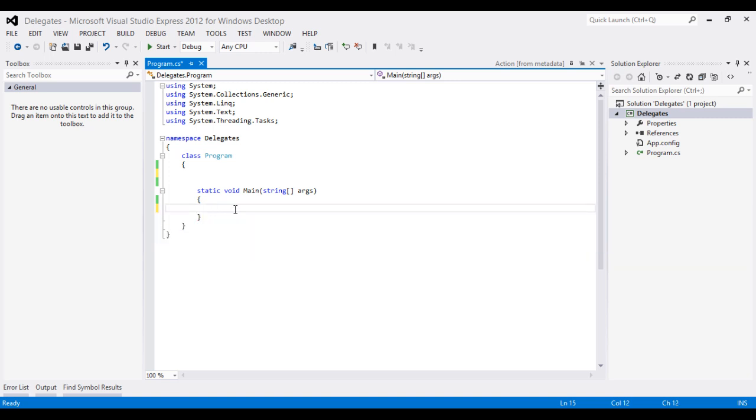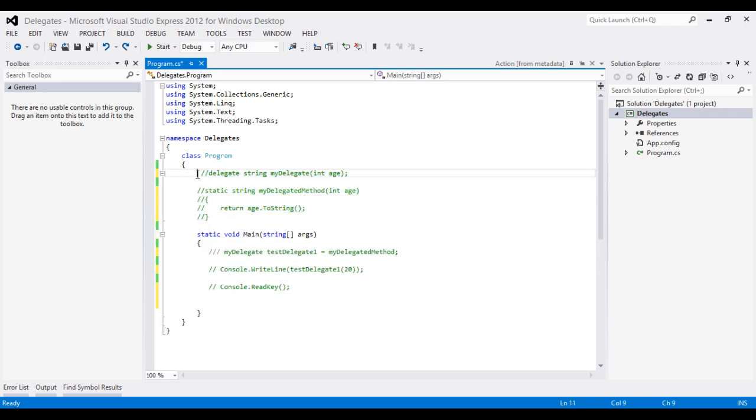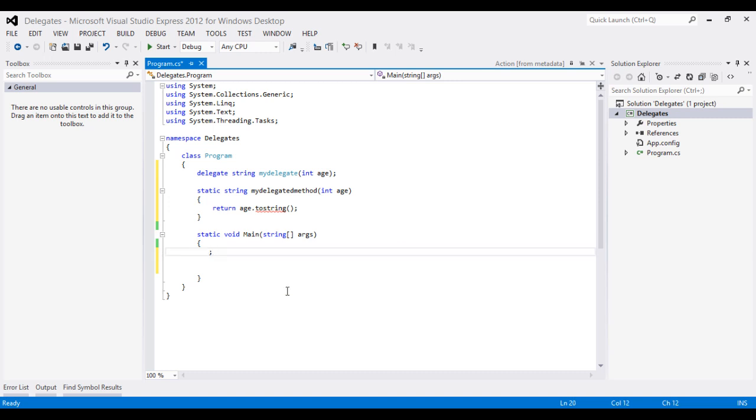Right now we have seen a delegate. We have created a delegate which was returning, let me uncomment it. Okay, what we have done here is we have created a delegate which was returning a string, and which was taking input as an integer. So similarly, .NET itself has created a delegate called Action.